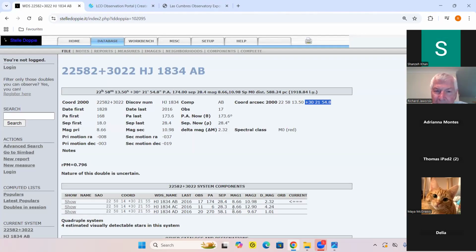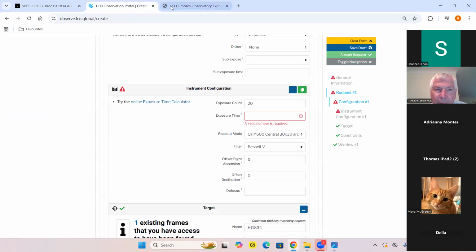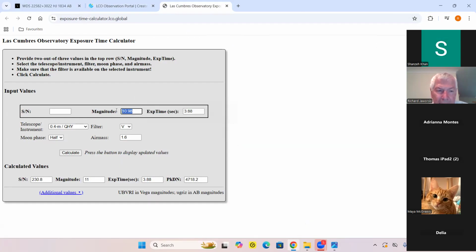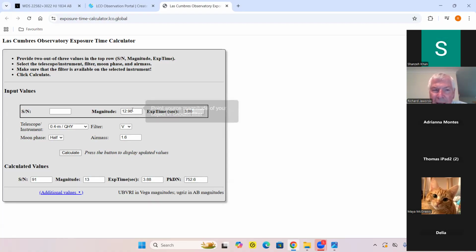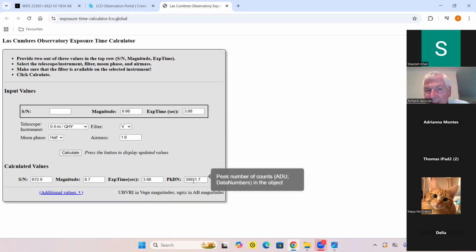And then the problem star is going to be this 12.9. This is where we're going to run into problems. But I'll show you, it can work. See, we're only getting 752, whereas the 8.66 gives us 39,000. So there's a huge difference. So that star's going to be very, very faint. But let's see what happens when we do that on this pair.